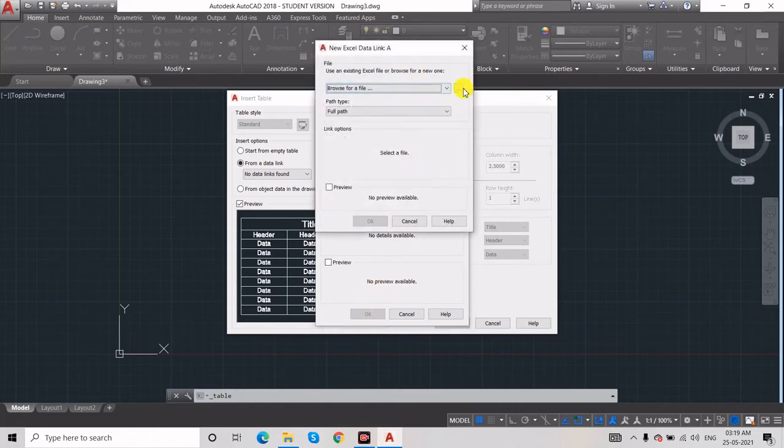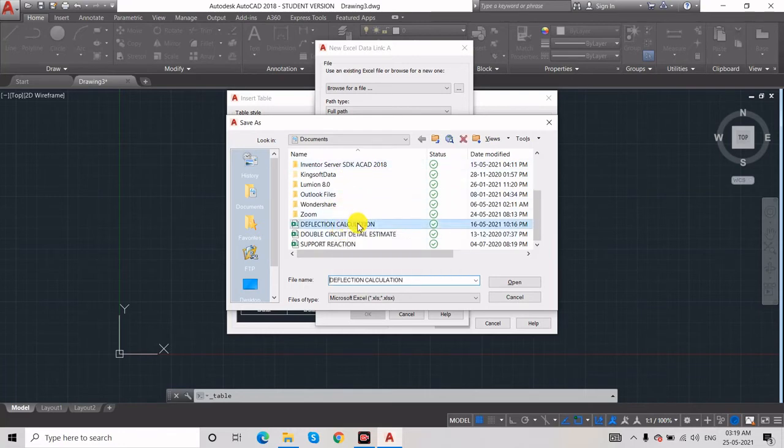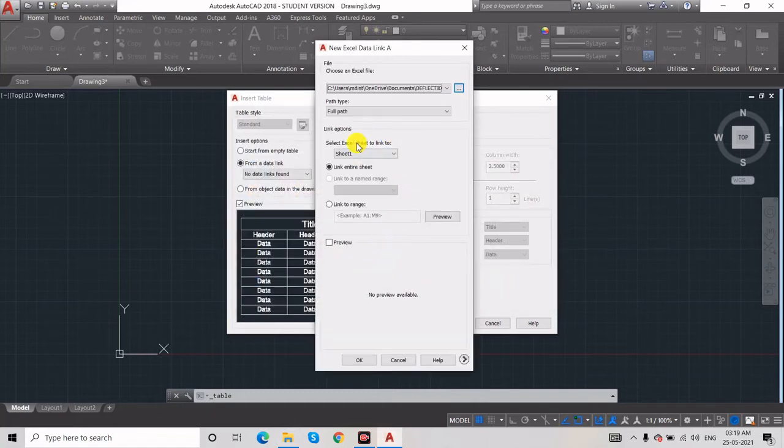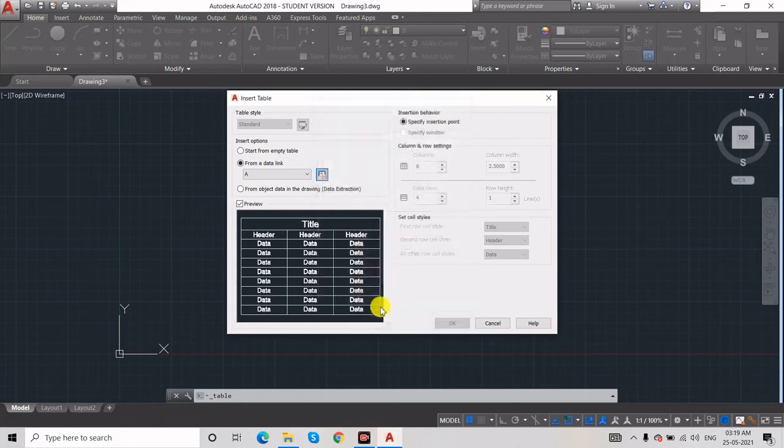So you have to select the path. Click on the three dots and select the Excel file which you want to import. Suppose I want to import this deflection calculation. So select this file and open it. So now the selected Excel Sheet 1 is linked into this AutoCAD. Next press OK. Now you can see it's created. Now in the Excel data link, press OK.